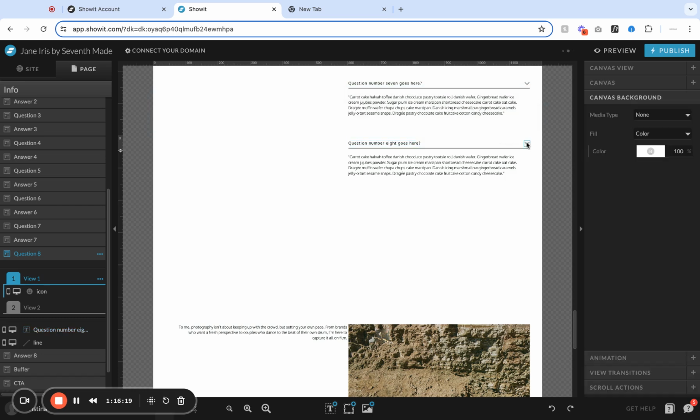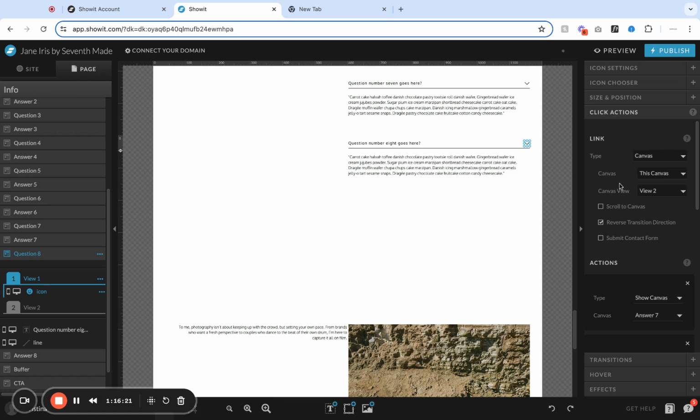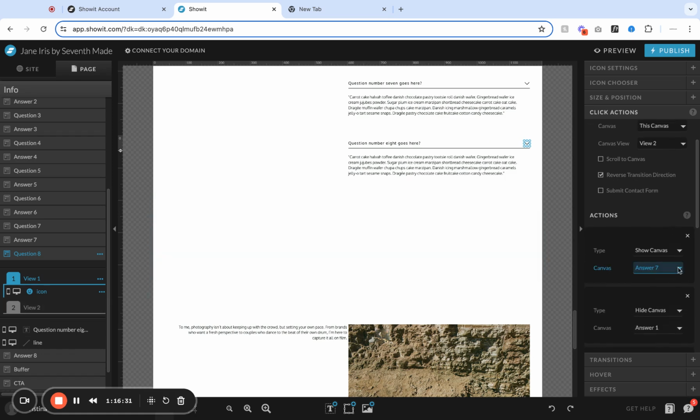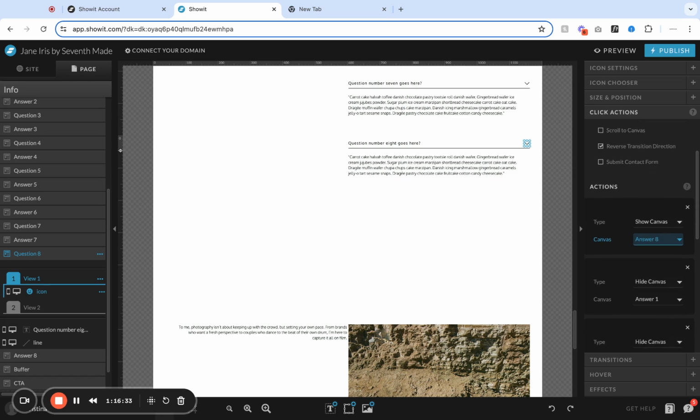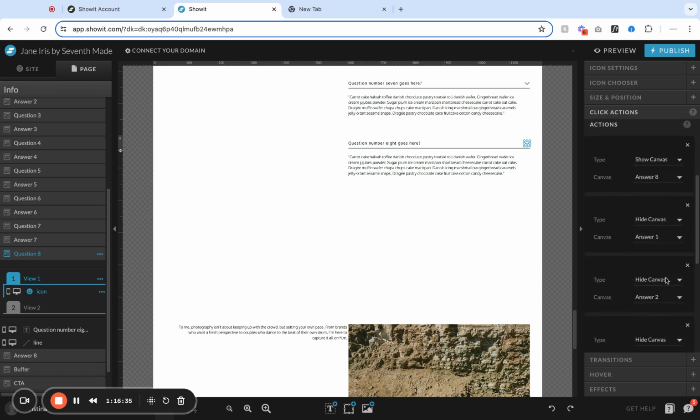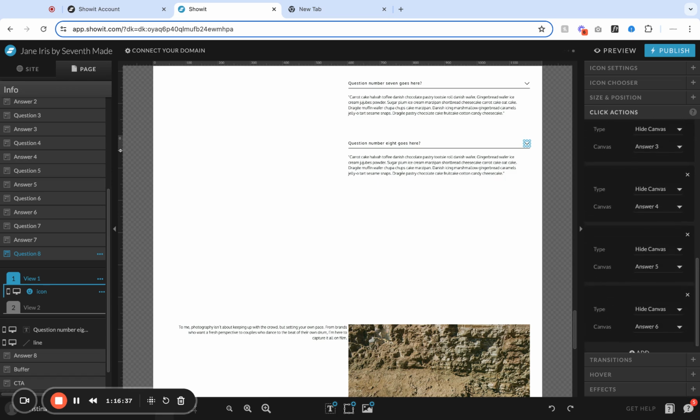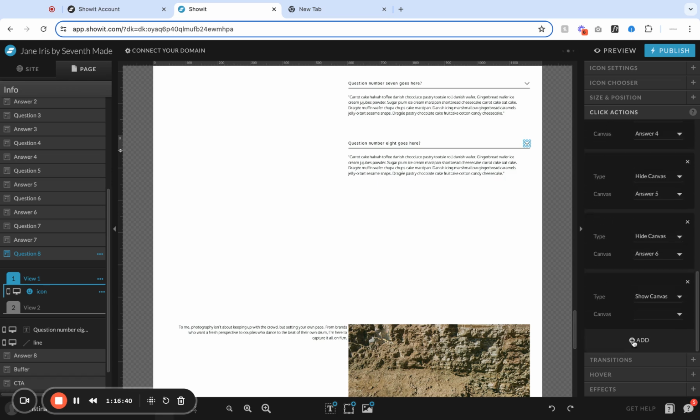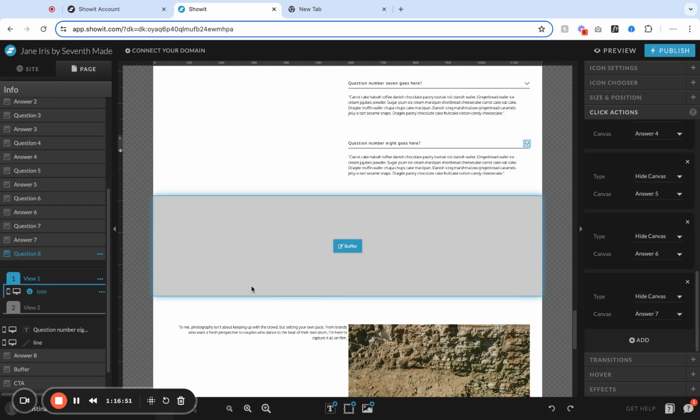I'm going to click this arrow, click actions, and I want to show Canvas View 2, because that's going to show me this Canvas View 2. I want to show answer 8, and then I'm going to hide answers 1, 2, 3, 4, 5, 6, and then we're also going to hide answer 7. So you'll just want to add in that other answer. And then you would just repeat the process.